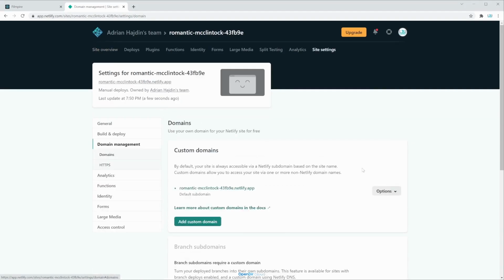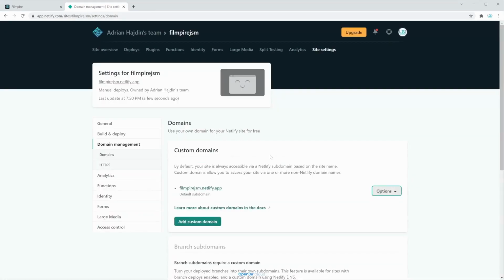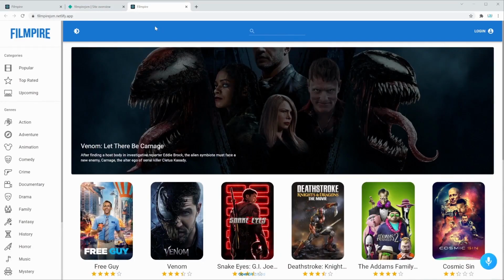Finally, we can go to the main settings, and right here, options, edit site name, and feel free to change the name to something like Filmpire, and then your name. Or feel free to call it however you want. Finally, once you've changed the domain name, you can click this link. That's going to open Filmpire, the application you've built, but for the first time ever, not on localhost 3000, but on a real online hosted domain. You can now send this link to your friends to show them your work, or just generally to search for some movies, or you can show this to your potential employers and put it on your portfolio.